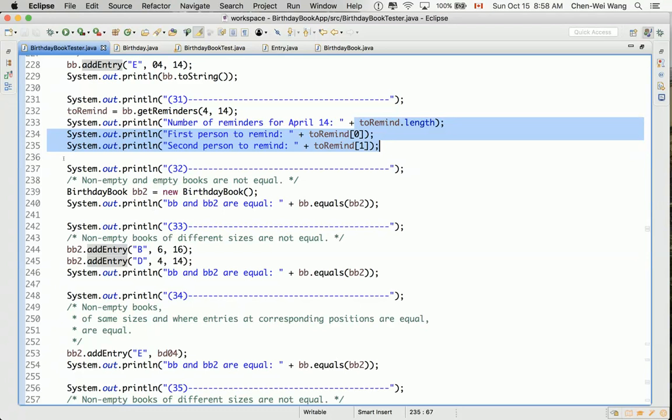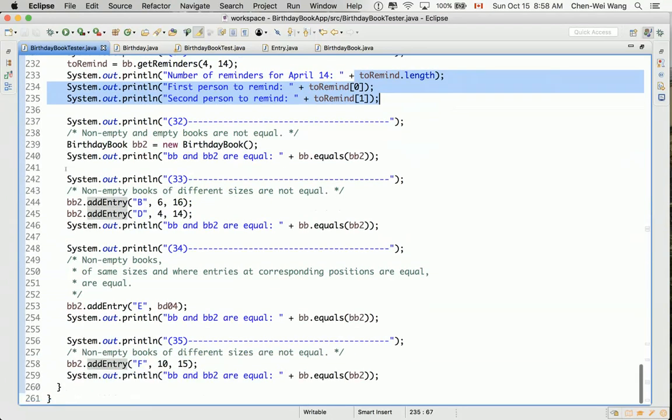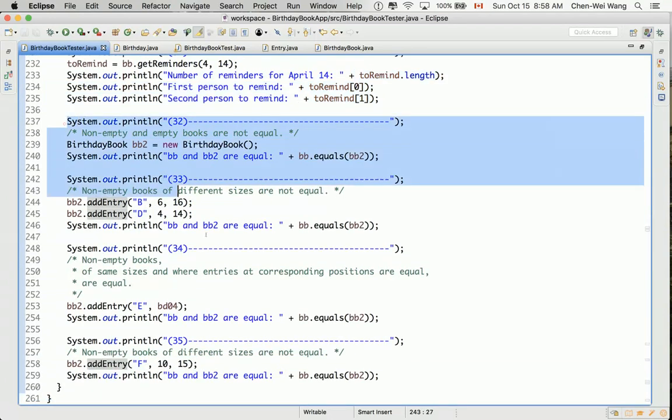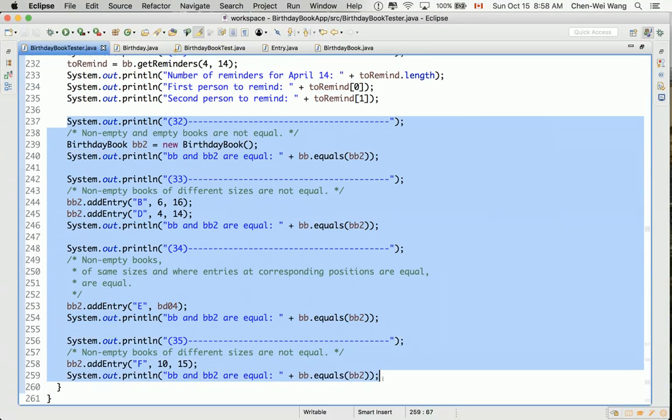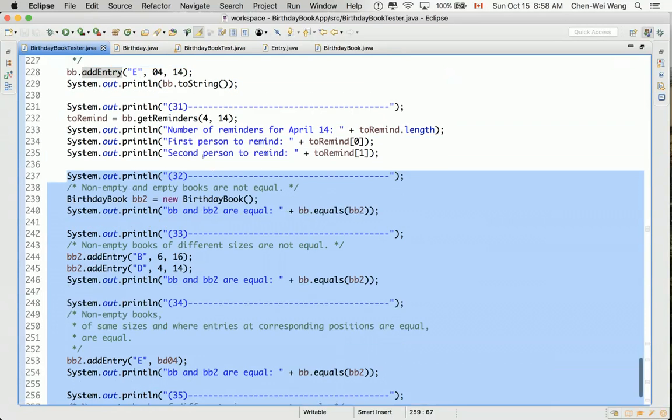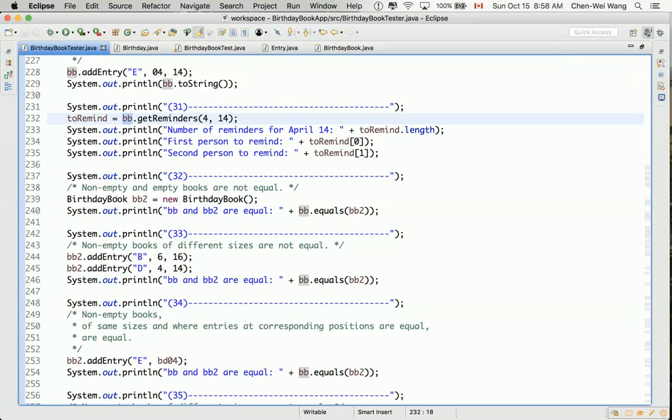Now for 32 until the last one, which is 35, in these 4 sections we are trying to give you some requirements about the equals method for birthday book. Let's see what we're doing here. Up to 31, we only talk about one particular birthday book, which is called BB. And now over here, we're trying to introduce a new book called BB2. In section 32, we are creating a new empty birthday book, BB2.